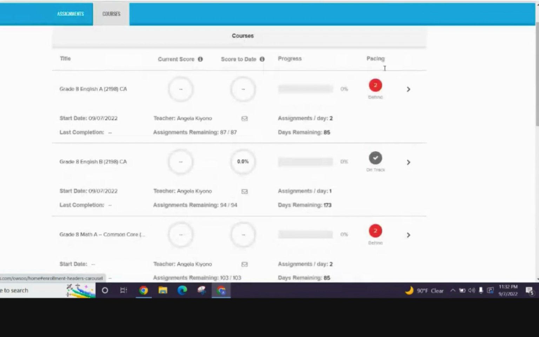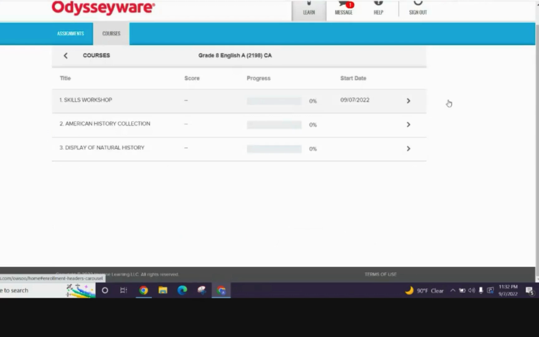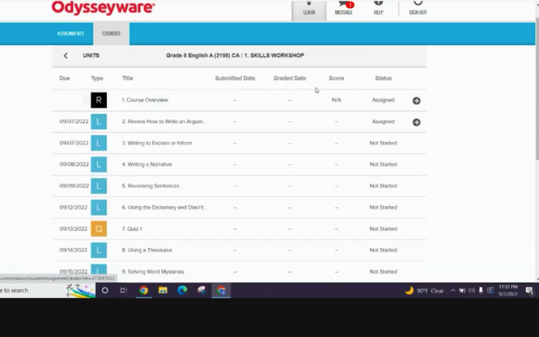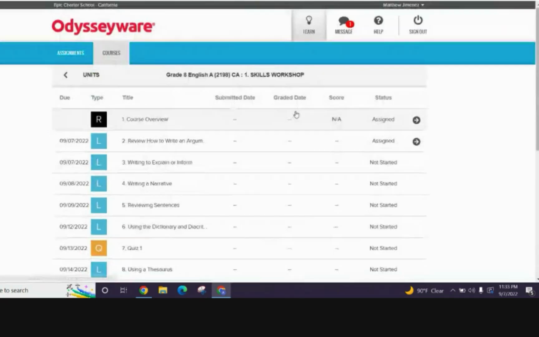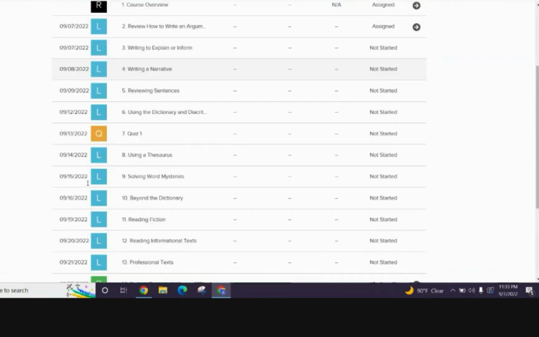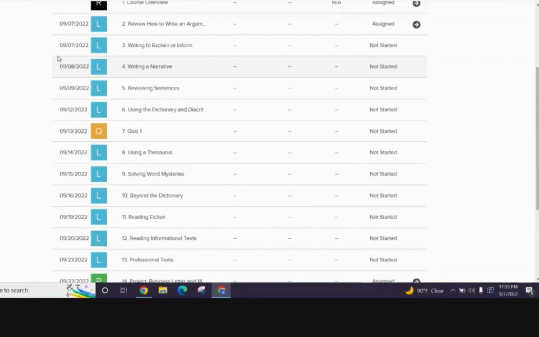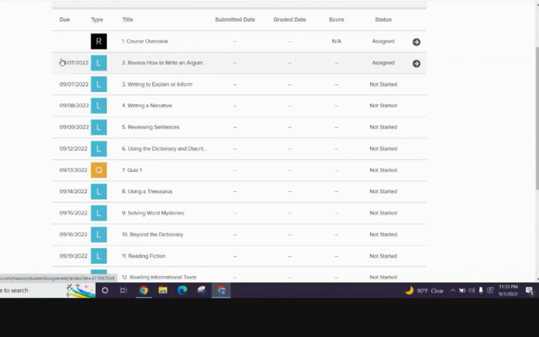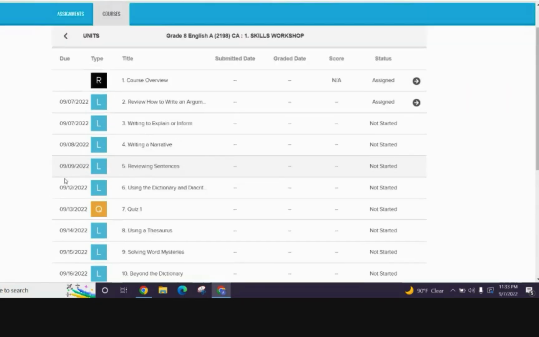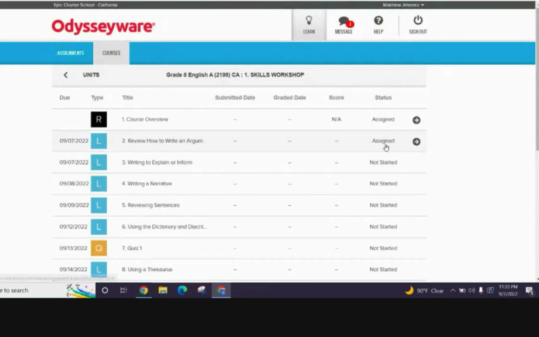If you click on this arrow for a class, you can go into their units, click on the unit that they're in, and you can see their individual assignments and all their grades and all their due dates in the future. If you want to see where they're at, and if they are overdue, it'll turn orange and say overdue. So you can see how many assignments are overdue. Now, if it's assigned, they can work on it. If it's not assigned, it means they have to finish something else before they can get to it.